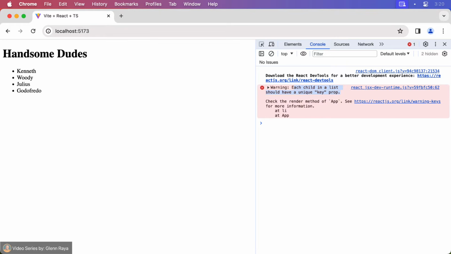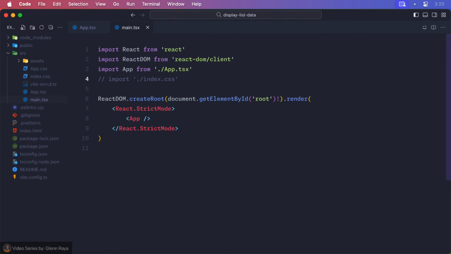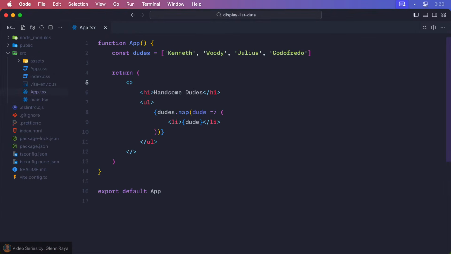What does it mean? In React, if you have a list of data, you need to give each item a unique key. React requires a unique key for each element in a list to provide a stable identity for each component in the list. This is important for DOM manipulation, preserving state, and component identity. So let's go back to our component and give each item a unique key. We need to put this in the list element itself.